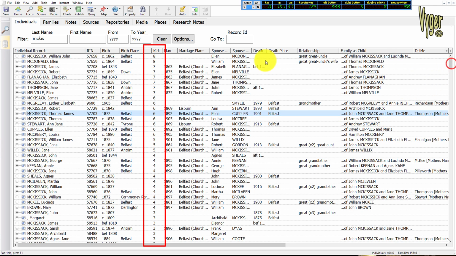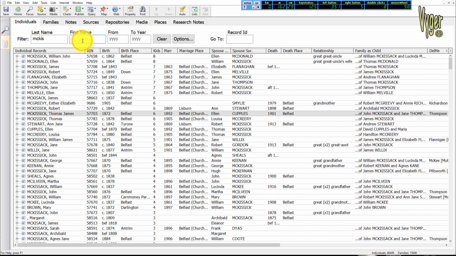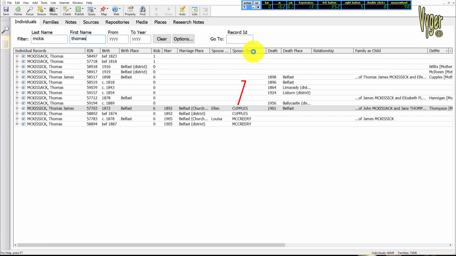So the McKissick family with the greatest number of children is William, John and Ellen, shown at the top here. What I'm going to do is filter for Thomas. I'm going to just sort on spouse surname. So here we have a Thomas who has 6 children. Spouse surname is couples. And here we have a less precise, just couples, 0 children. The marriage date is the same, 1892.